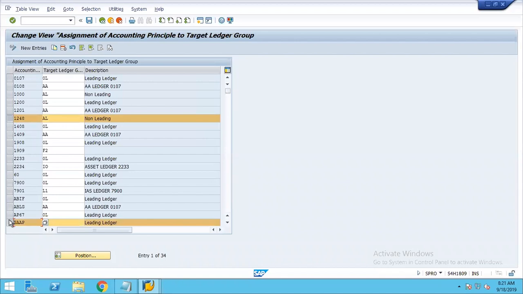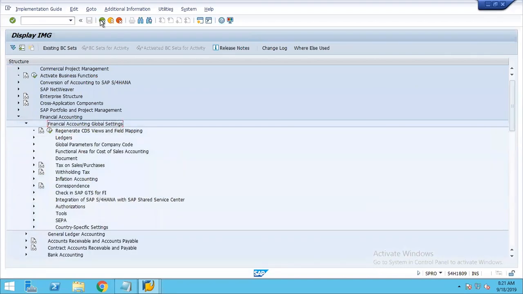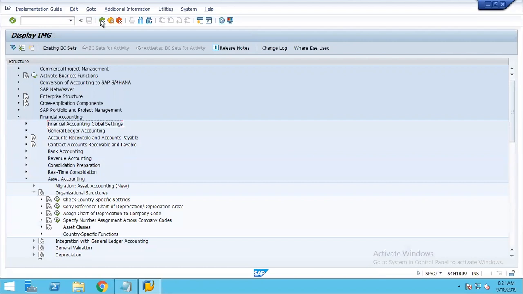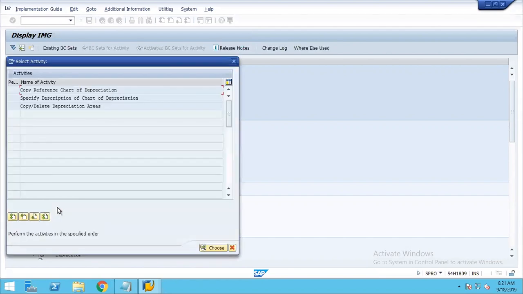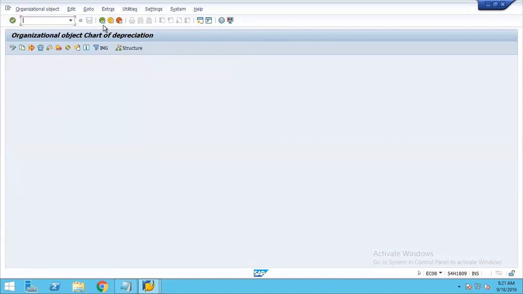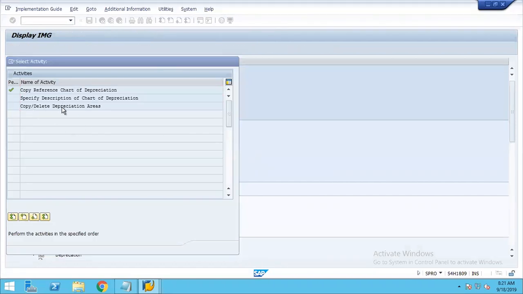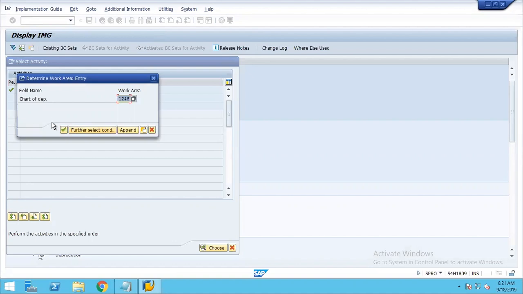So let's consider these two things. I don't know whether we will be using BL or what, but at the moment we will ignore the same thing. Okay, so let's get into here, copy reference chart of depreciation and depreciation areas, just execute. Go to this reference chart of depreciation. Sorry, we have already copied, right? So copy, delete depreciation areas, give our chart of depreciation.